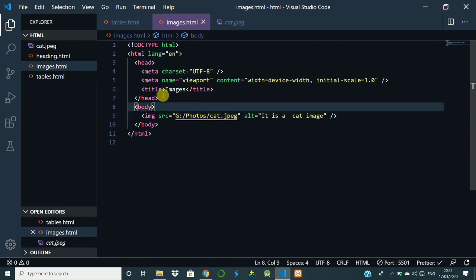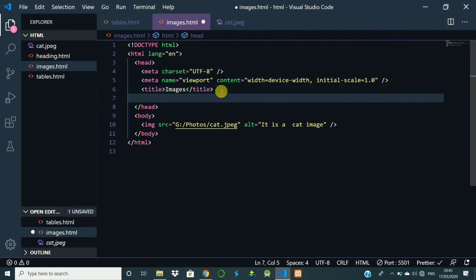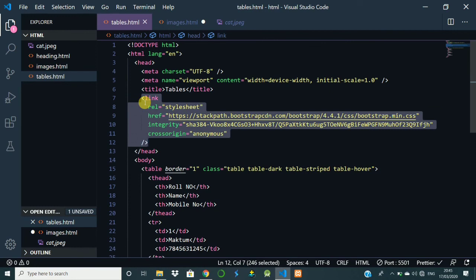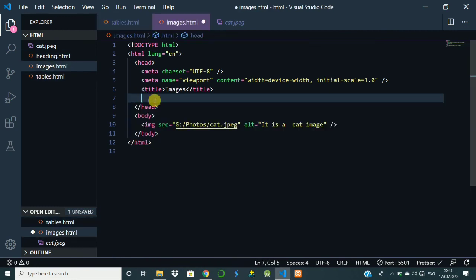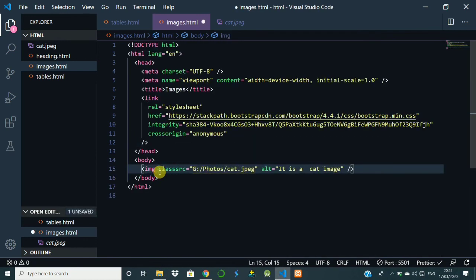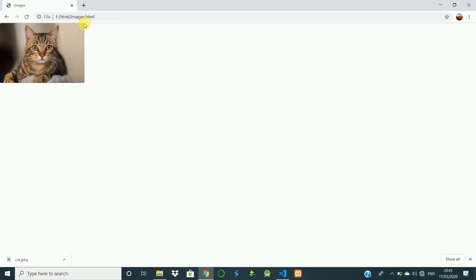So coming to Bootstrap, first you're going to copy the link and paste it in the head tag. I will copy the link from this tables.html and paste it. For images there are some classes, like class rounded. What will happen if we use rounded? You can see the edges here. When I reload it, you can see now it is a bit rounded. So this is the function of the class rounded.